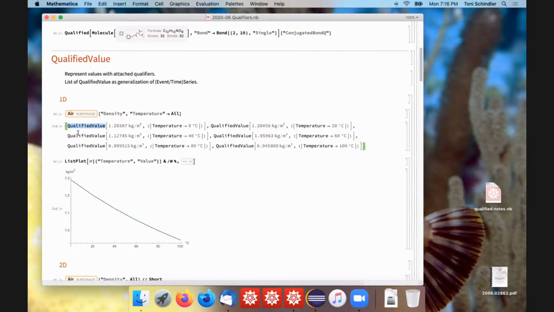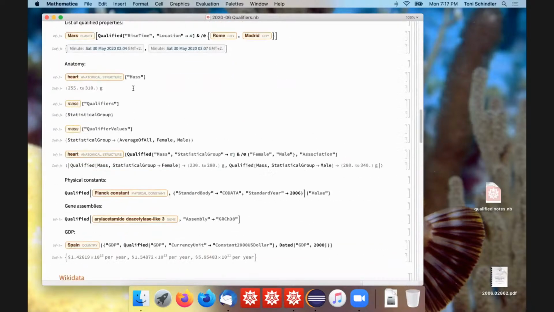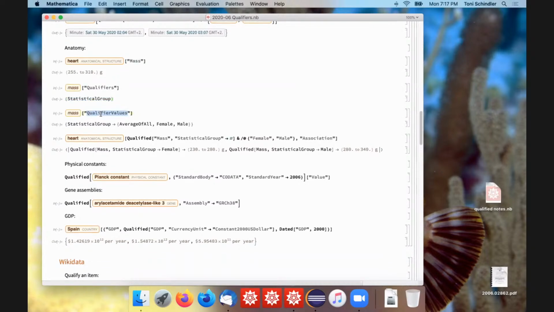Let's see. But also, there's the question of when you say temperature arrow all, what kind of a thing is that temperature? That's a so-called qualifier. And each property can define their own qualifiers. For instance, we can look at an example here. The heart as an anatomical structure has a mass. And we can look up qualifiers of the mass property and its statistical group. And then we can look up the possible categorical values of that qualifier. And then we can request for those different statistical groups the masses of the heart.